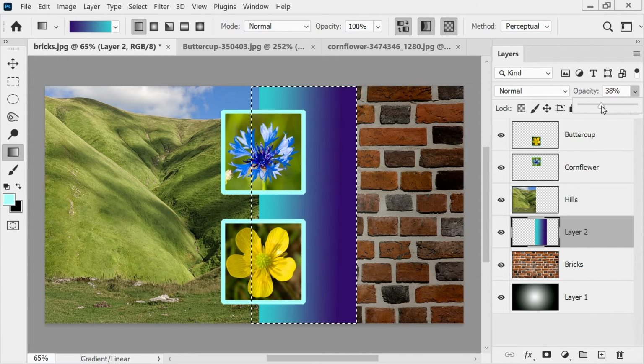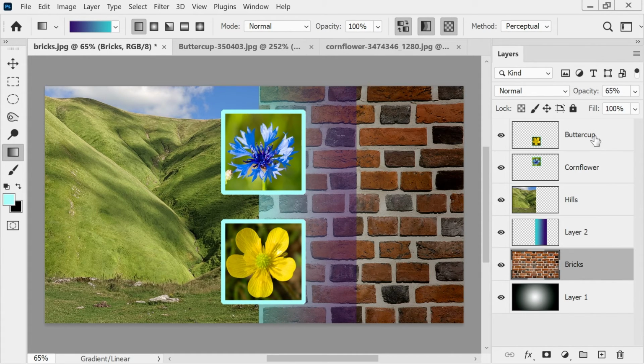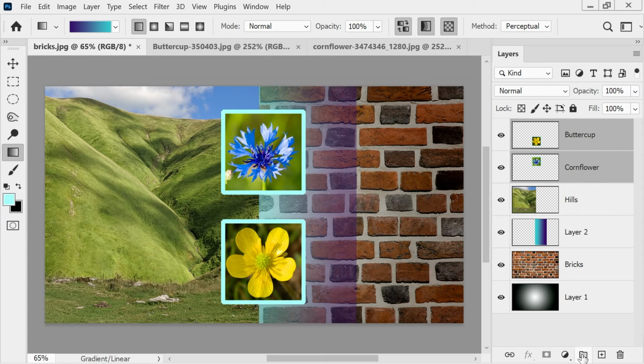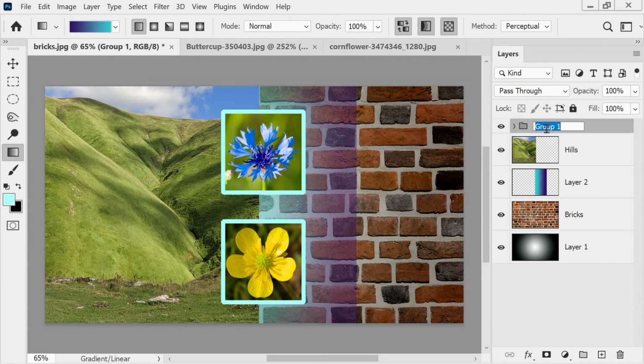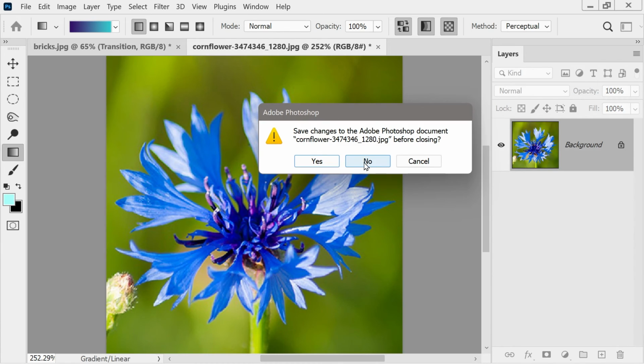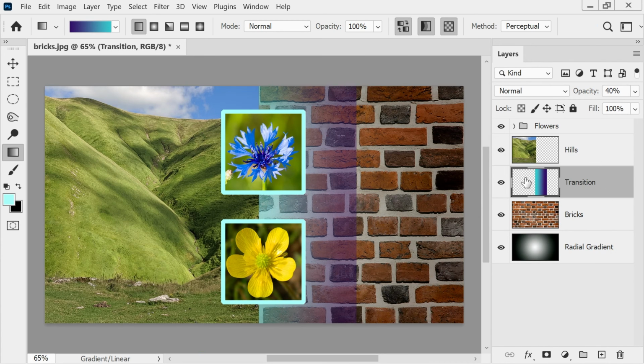Just lower the opacity. One final thing we could also do is just put these two together, do a new group, flowers, and there you go. So that just helps to organize things a little bit better. So yeah, that is essentially one way that you could organize like a Photoshop file.